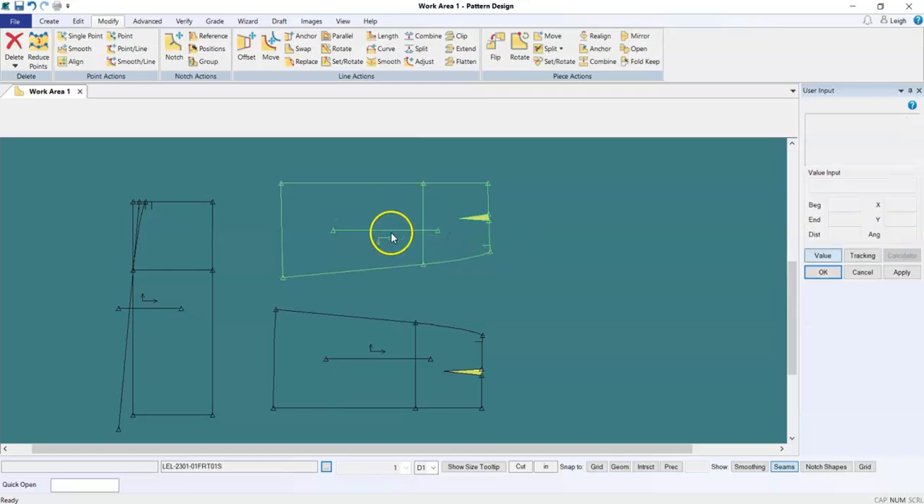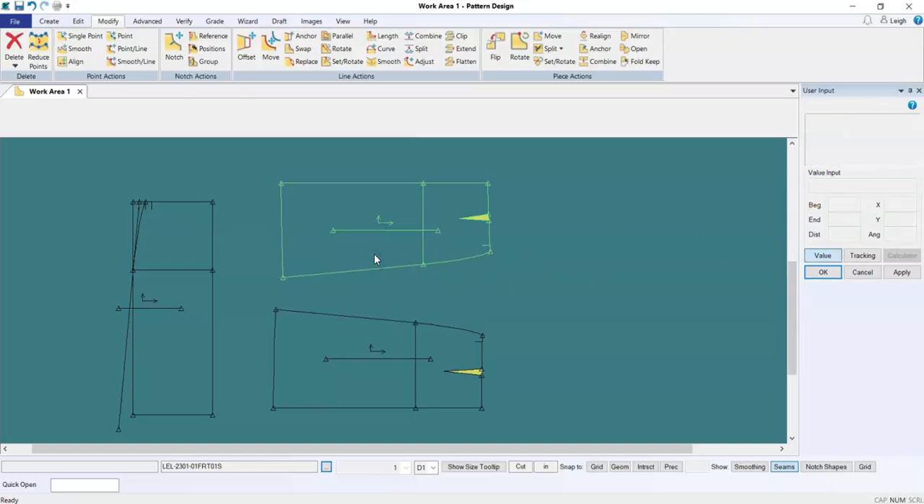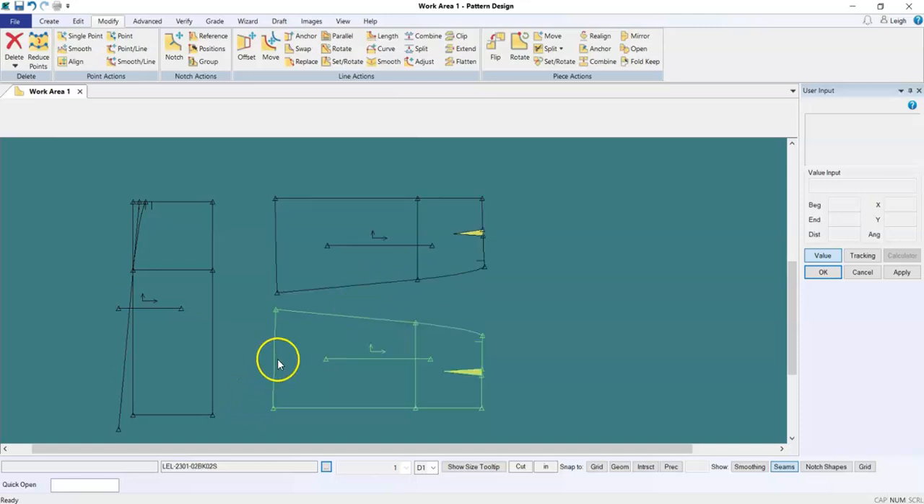And now you see my grain line again is upside down. This arrow needs to be pointing up. So I'm going to go back to Modify, Piece Actions, Realign, Realign Grain, and I'm going to choose my grain line. And it flips in the right direction. Okay. Now we have our front and back pieces, and we're ready to add seam allowance and notches.